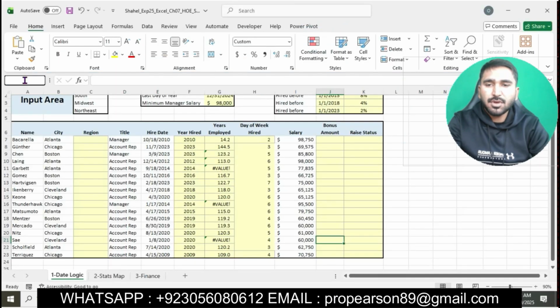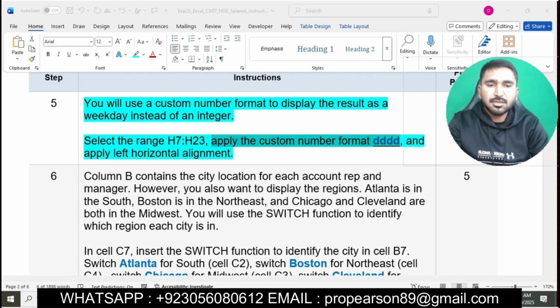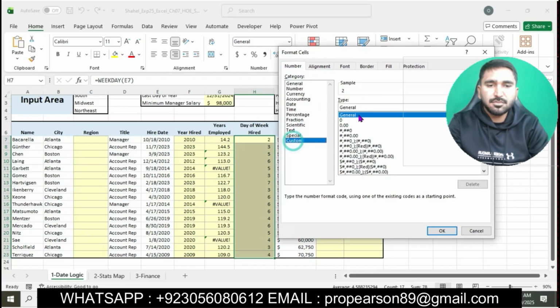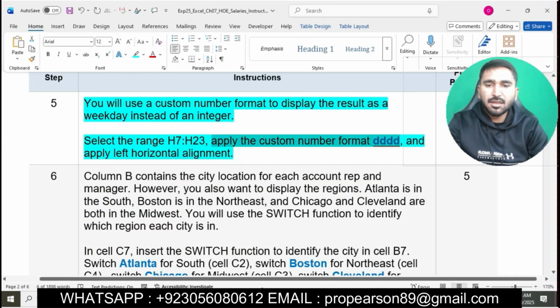We will go to the Excel workbook, select this range, and go to the home tab. In the number group, we will open the number dialog launcher box and then apply the custom number format on this range. Go to custom, remove General, and then type DDDD. Click on the OK button. It will show the day names now.